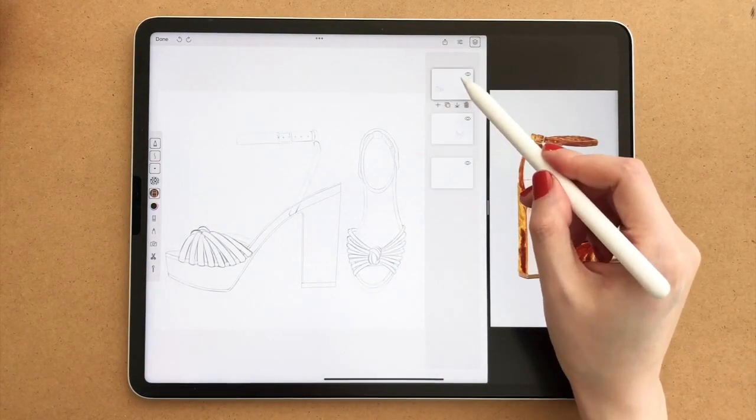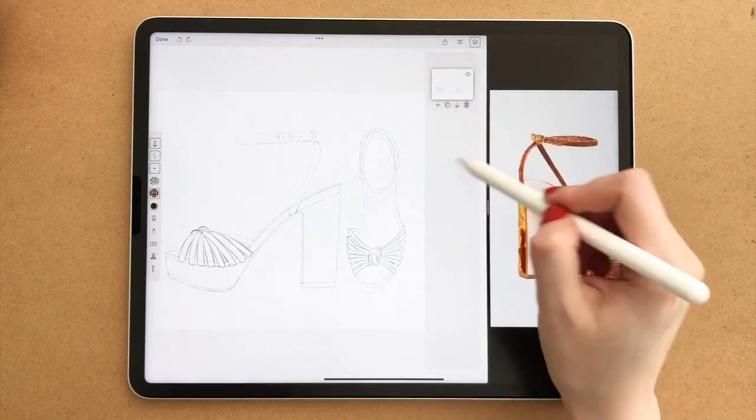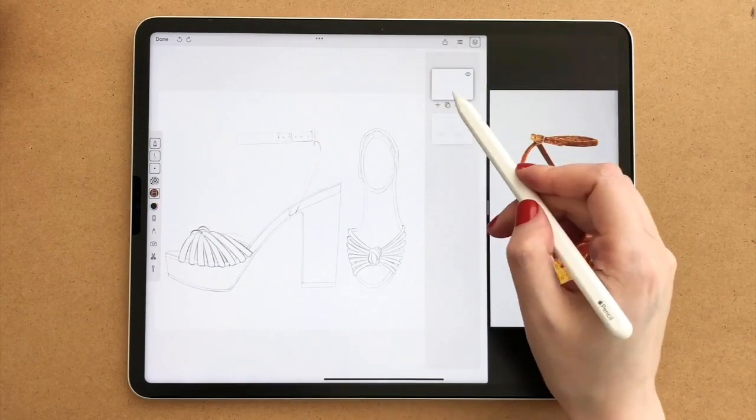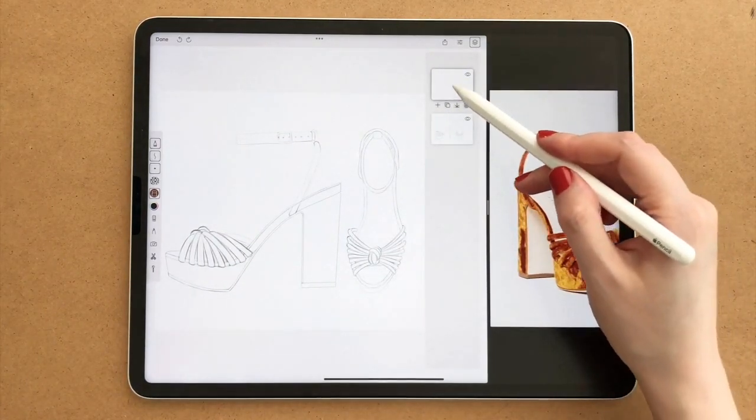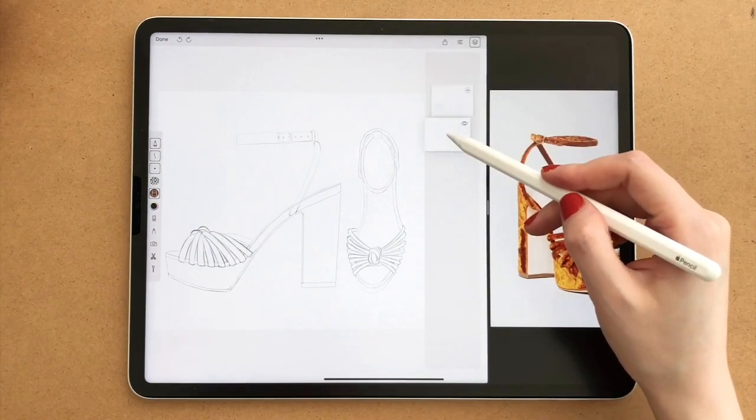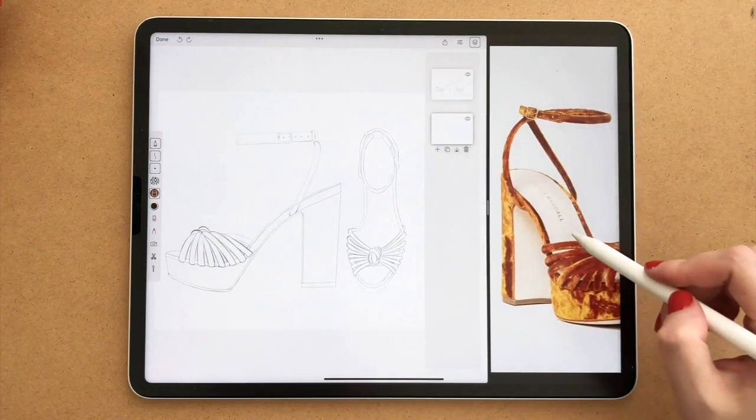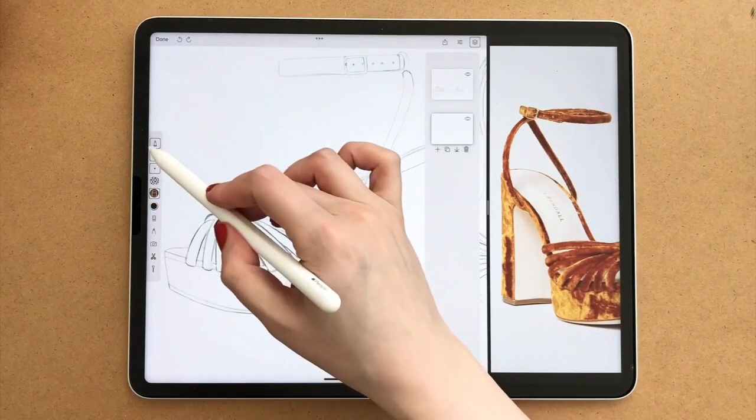Right now I can definitely merge all of these layers into one. So this is going to be my drawing layer. And now I'm adding one more layer and dragging it under the drawing because I want the drawing to always stay visible. And start coloring.